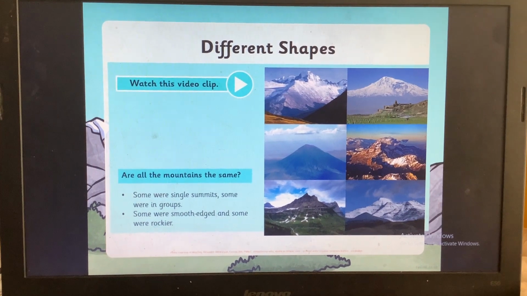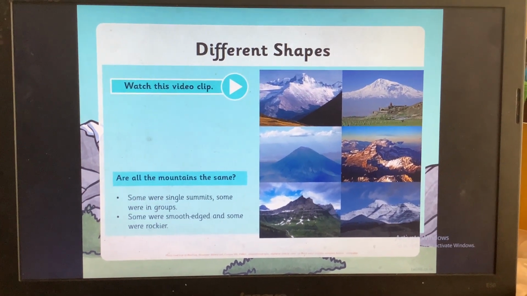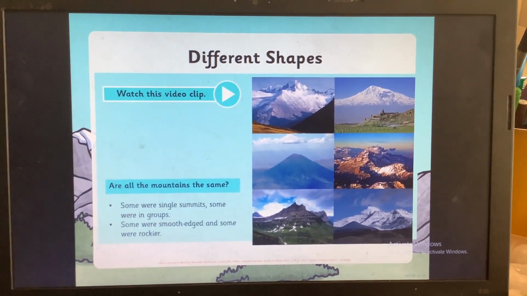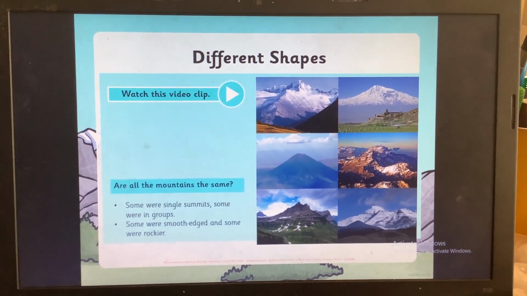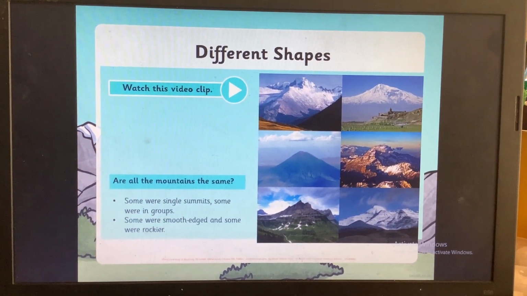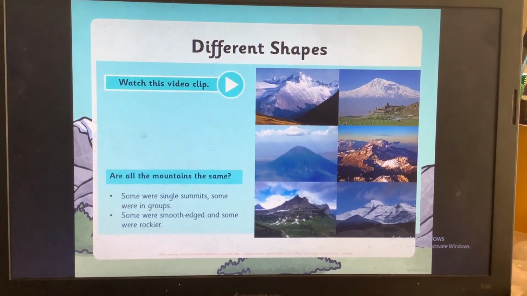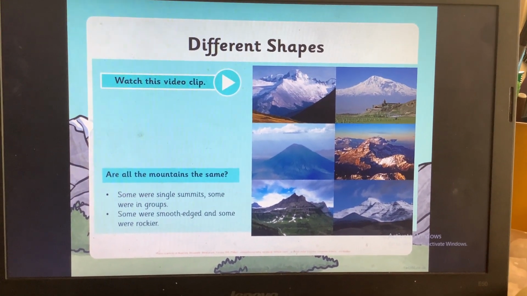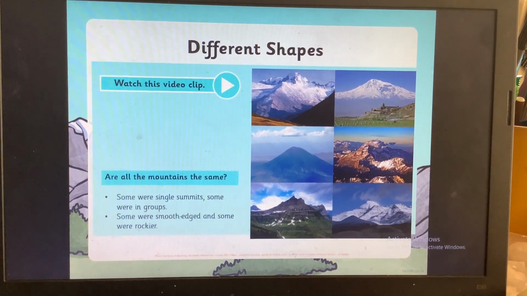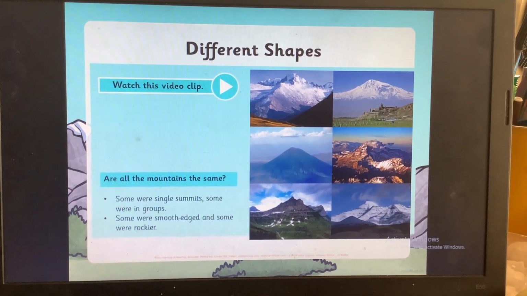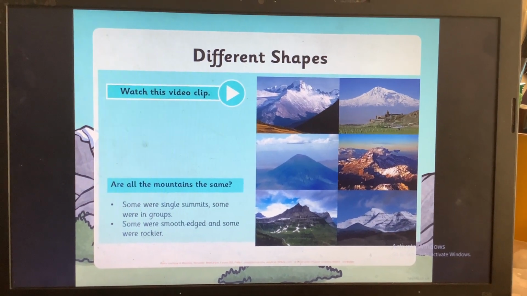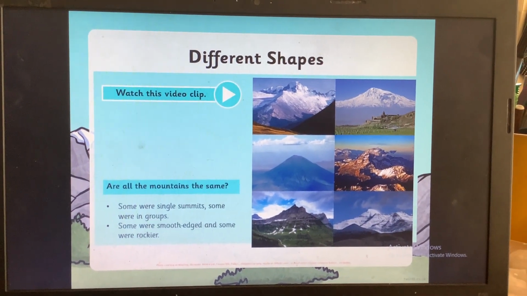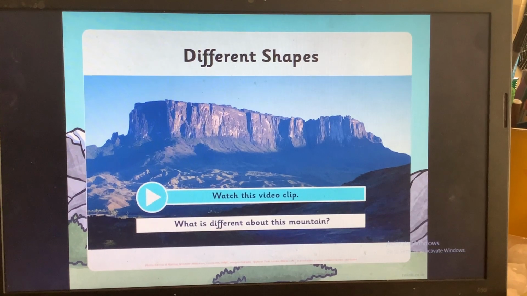Here's a question for you to think about. Hopefully you know the answer already. Are all mountains the same? And again, some beautiful pictures there. Some mountains are single summits, some are in groups, which we call mountain ranges. Some are smooth edged, some are rocky. Okay, have a look at those beautiful pictures there, and the video clip's brilliant actually. It will tell you lots about different shapes of different mountains.